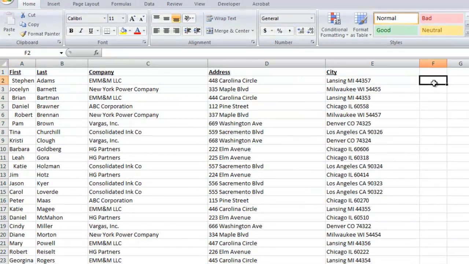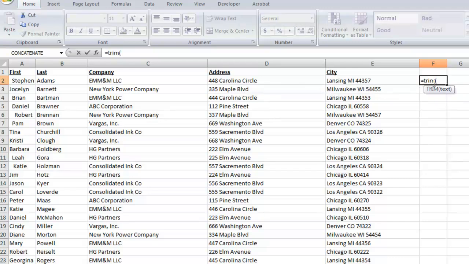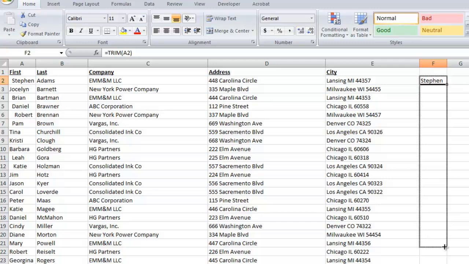The trim tool command is just trim and takes one parameter in parentheses after it. So it's equal, trim, parentheses, then the cell you want to trim, followed by close parentheses. Trim will eliminate all extra spaces at the front and the back of your data.